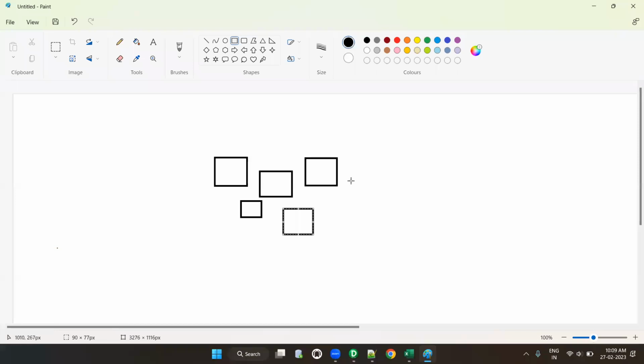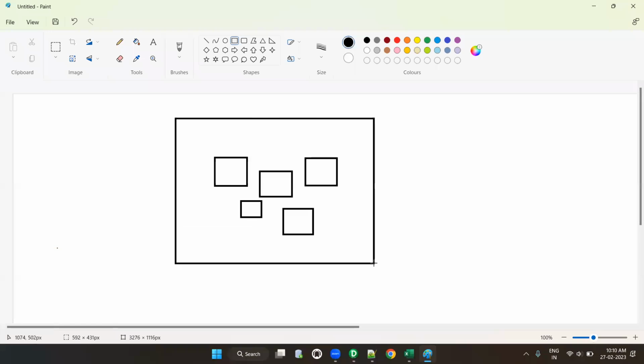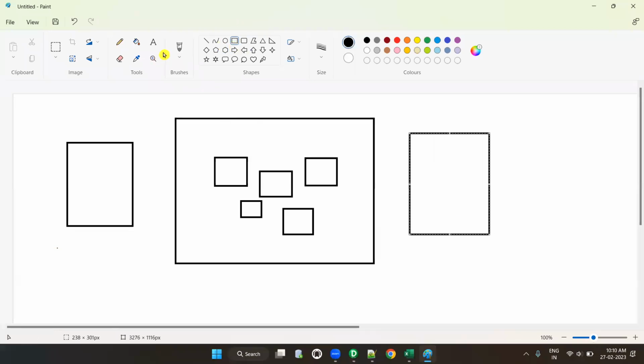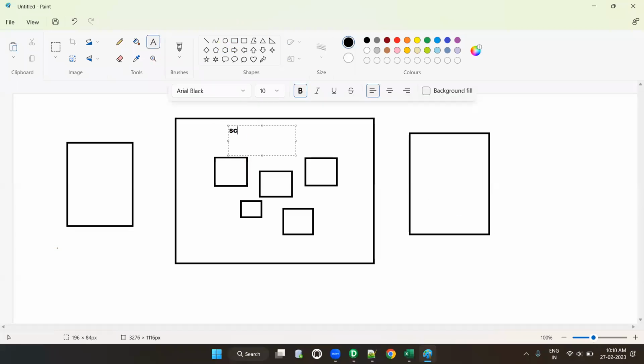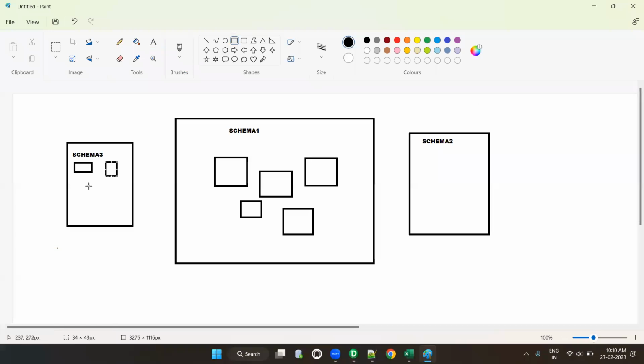5. These are all tables. All these tables are present in a schema. This is schema 1, schema 2, schema 3, like this. Now here I will see table 1, table 2, table 3, table 4, like this. Understanding? So these small boxes are tables.